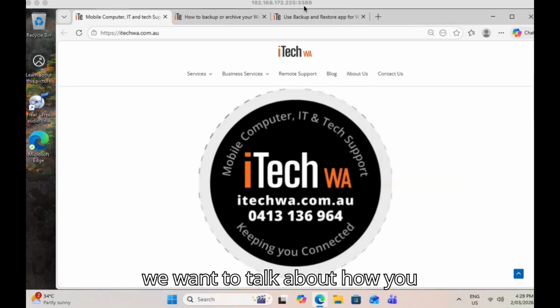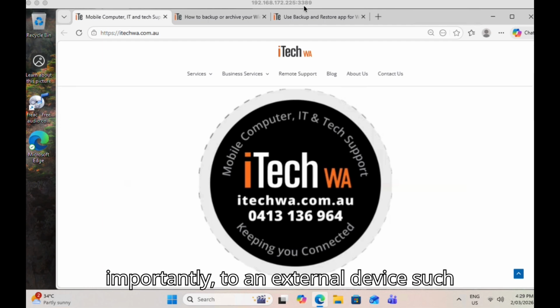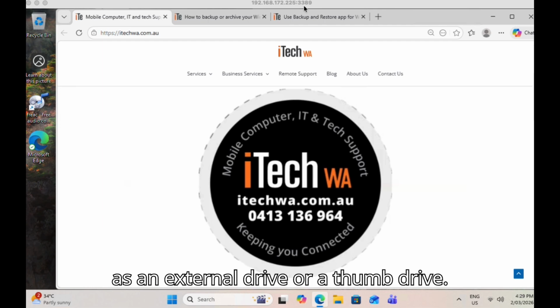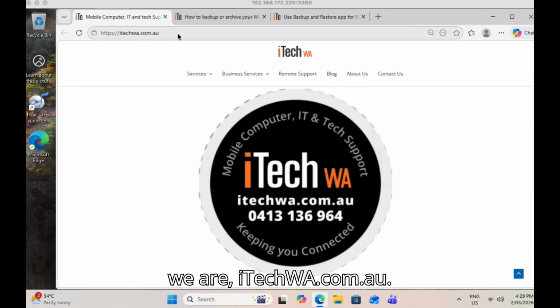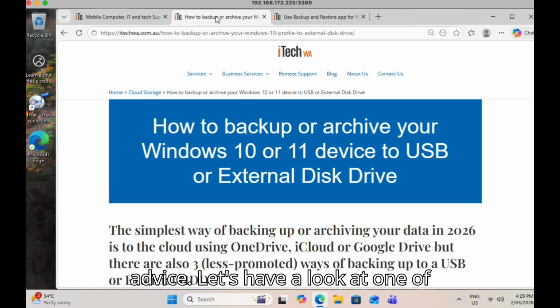Well, today we want to talk about how you can back up your data to either the cloud or, more importantly, to an external device such as an external drive or a thumb drive. Now, basically, there we are, itechwa.com.au. Go there for lots of free advice. Let's have a look at one of the articles we've got on this.